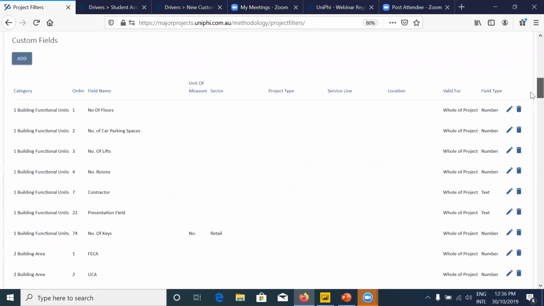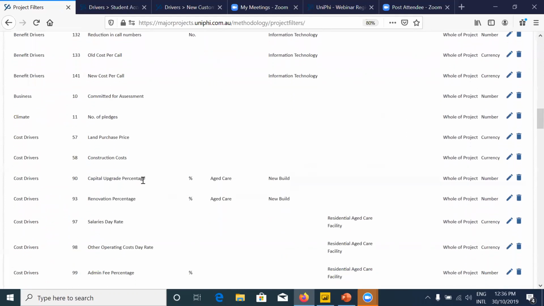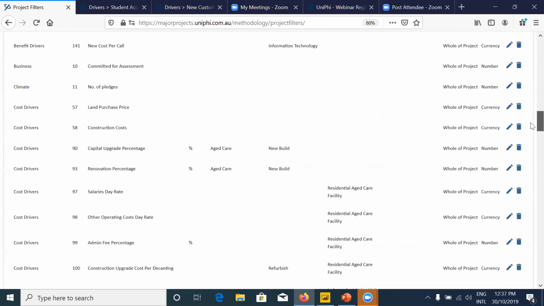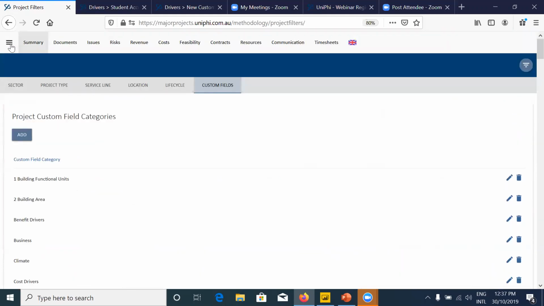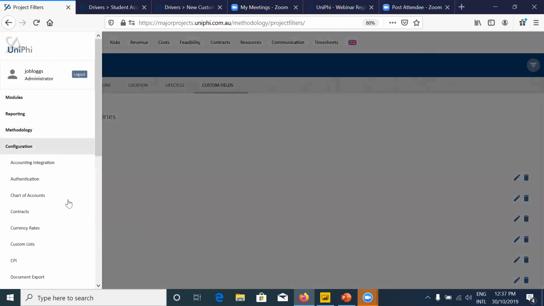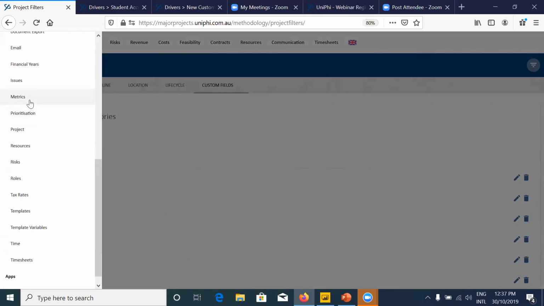And then down here, you create these fields, and you can see none of these fields were in those key driver pages. These ones were cost drivers, and these ones were for the aged care, and you can limit when they appear by linking them to sectors and types, but equally that doesn't matter so much, because they will only appear against the driver's page when they're used against a chart of accounts as a metric. And so to demonstrate that, we go into the configuration and we go to metrics.